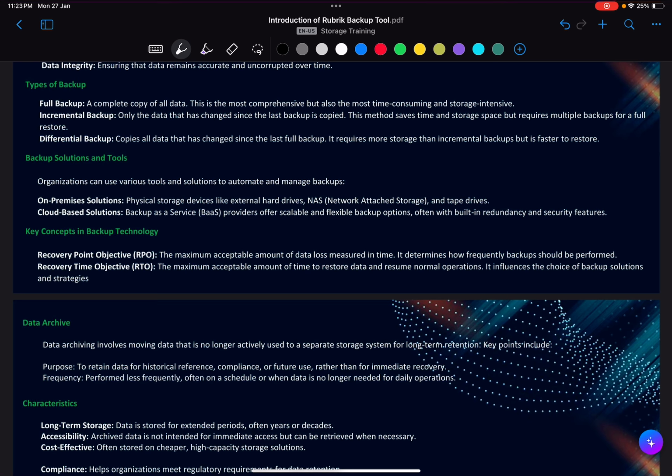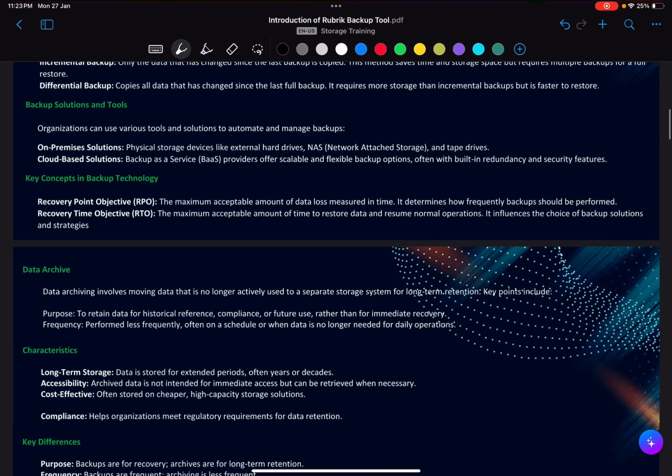Now let's talk about the key concepts in backup technology, RPO and RTO. We talked about this in other videos a couple of times, so let's talk here about the need for it. RPO is the maximum acceptable amount of data loss measured in time, and it determines how frequently backups should be performed.